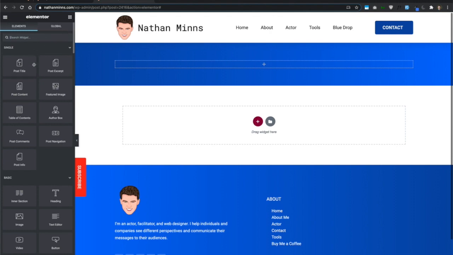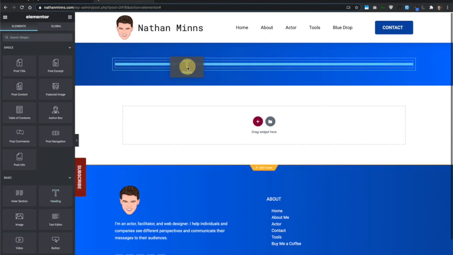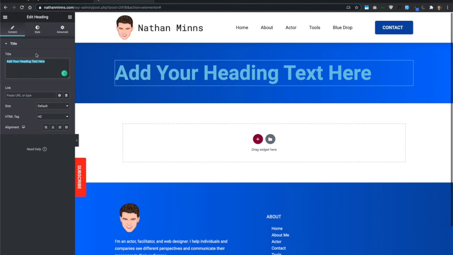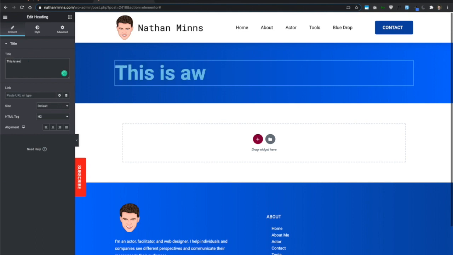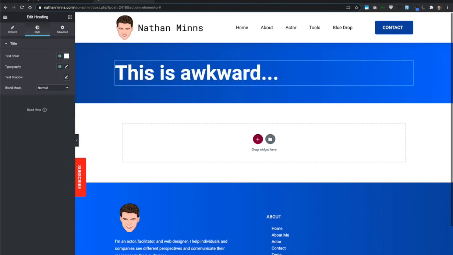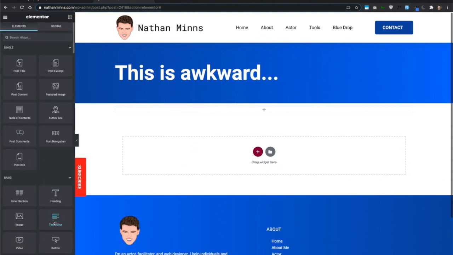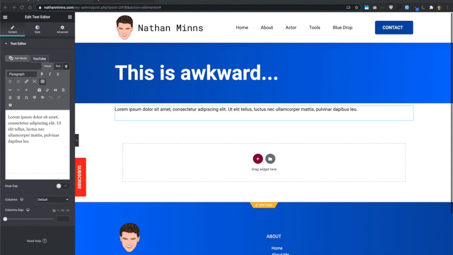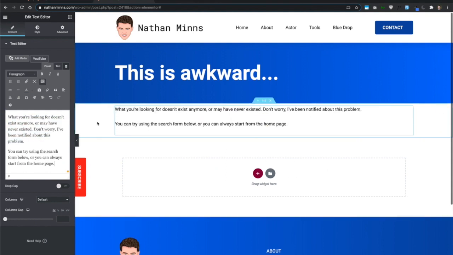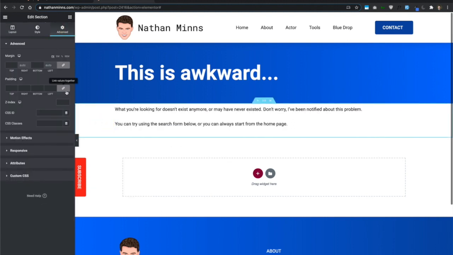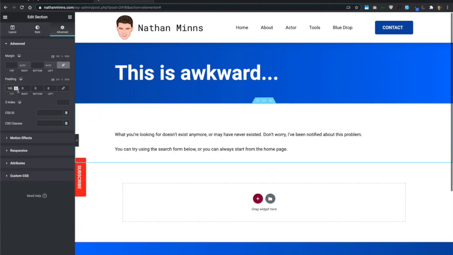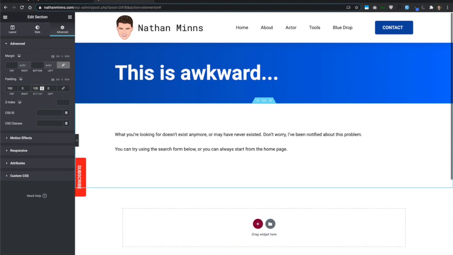And then let's add a title right here. And I wanted to add some humor, so I said, this is awkward. And then I made it white. All I did next was add in another section. I added in the text editor, and then I wrote a little bit of copy right here. I'll just paste that in. Let's edit this section, give it a little bit more room to breathe. So 100 pixels on the top and bottom.